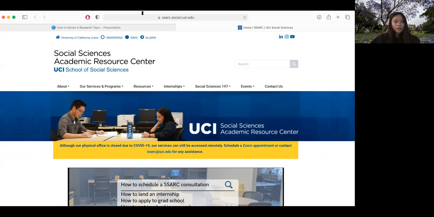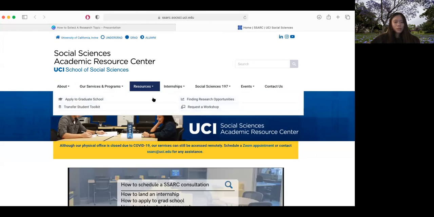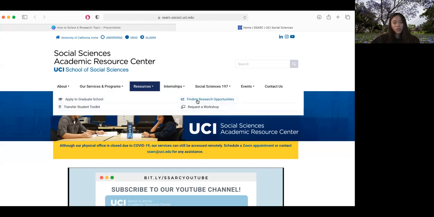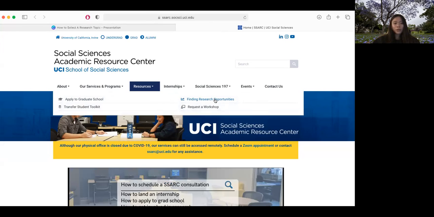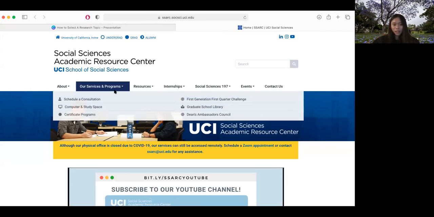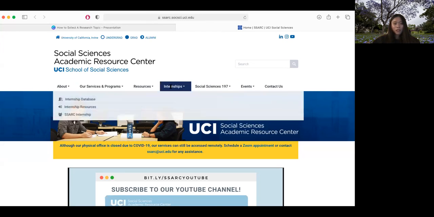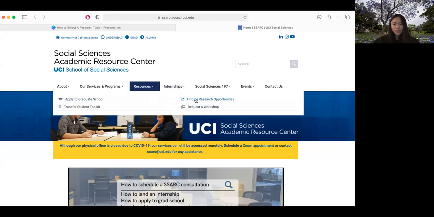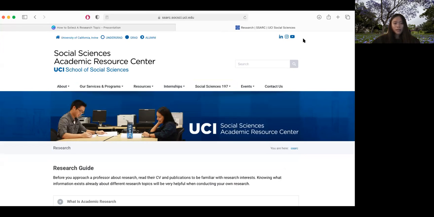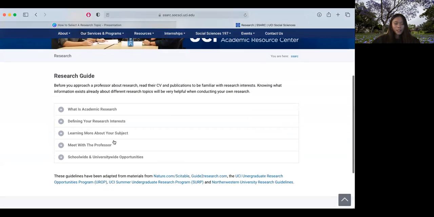If you look at the top here, if you just click resources and finding research opportunities, this is the tab that you're going to be looking for, specifically for research topics. Of course, we offer a lot of other resources for consultations, internships, scholarships, and whatnot. But for today's focus, we'll just be looking through the research tab.